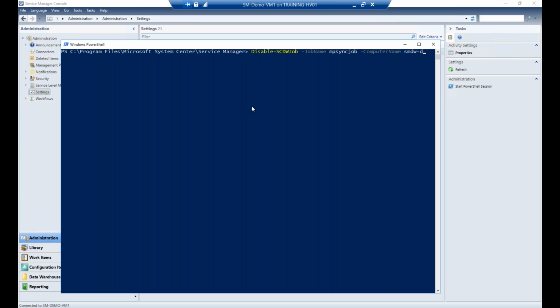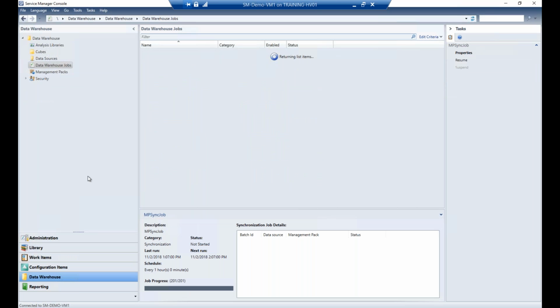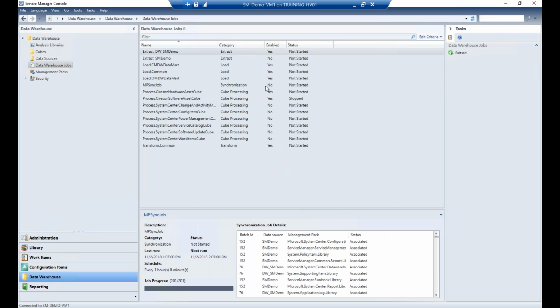This is my data warehouse server. You run the command on the Service Manager server, but you point it at the data warehouse server to stop the job. It should run. There it goes. Okay, great. Now if I go back over here, I should see that that job is disabled, so it won't run. Yes, in fact, it is no longer enabled.